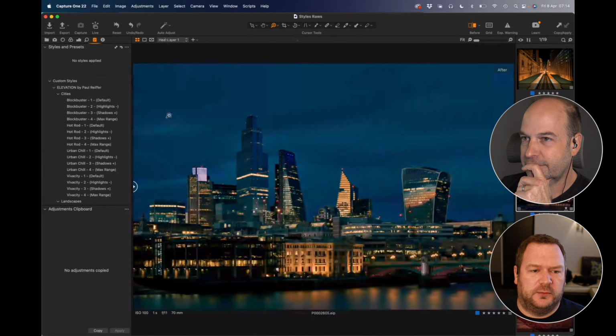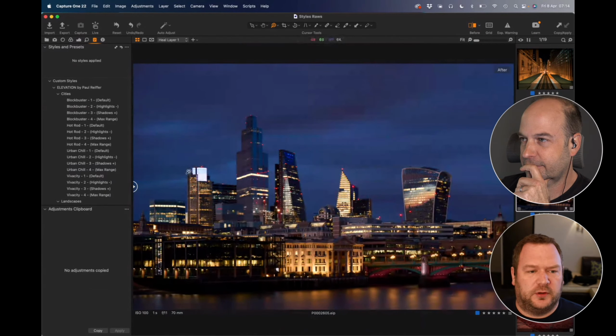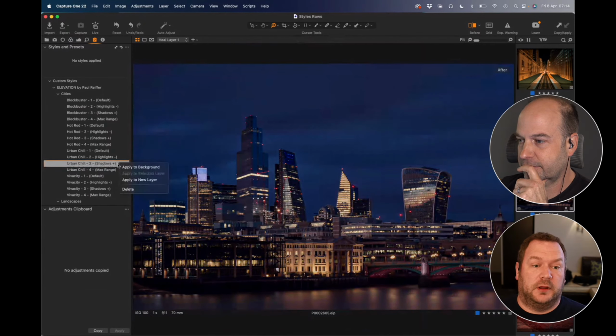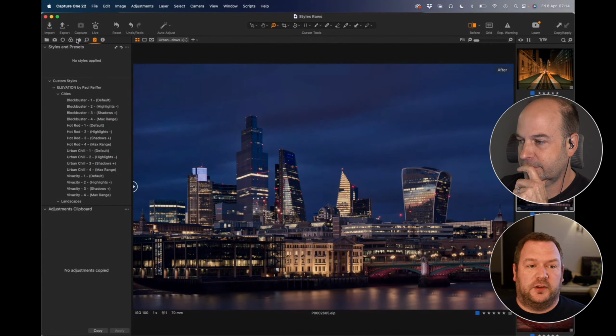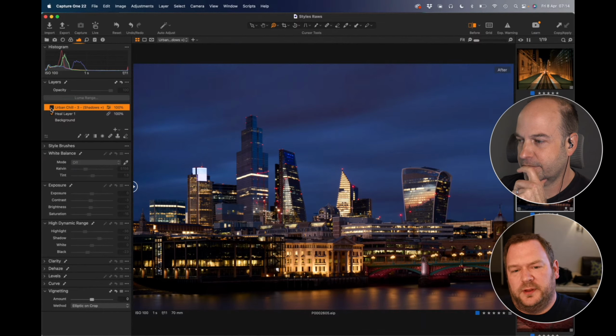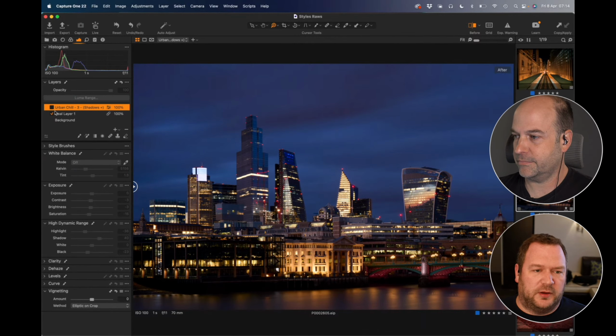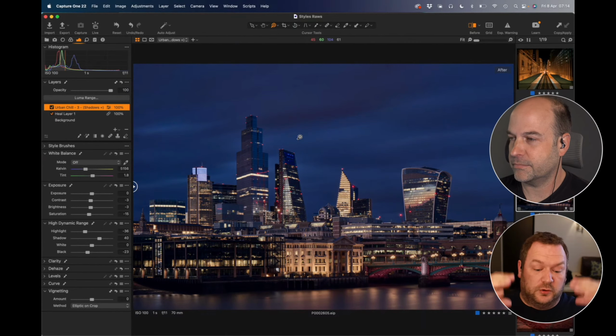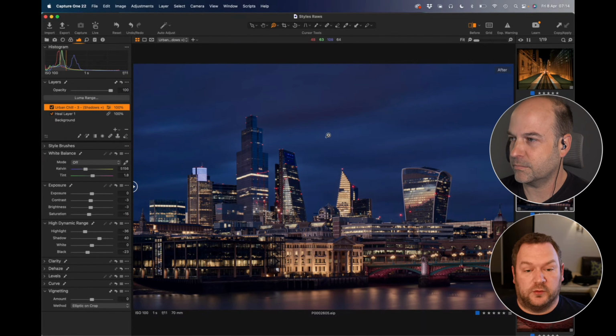Urban Chill is designed to mute down those cities. So this is out of the camera, out in London. If you've got a city that's particularly hot, in this case there's a little bit too much yellow in there, and a little bit too much green even on some of these reflections because of the glass color, Urban Chill will just cool it down and mute it, but also recover all the highlights.